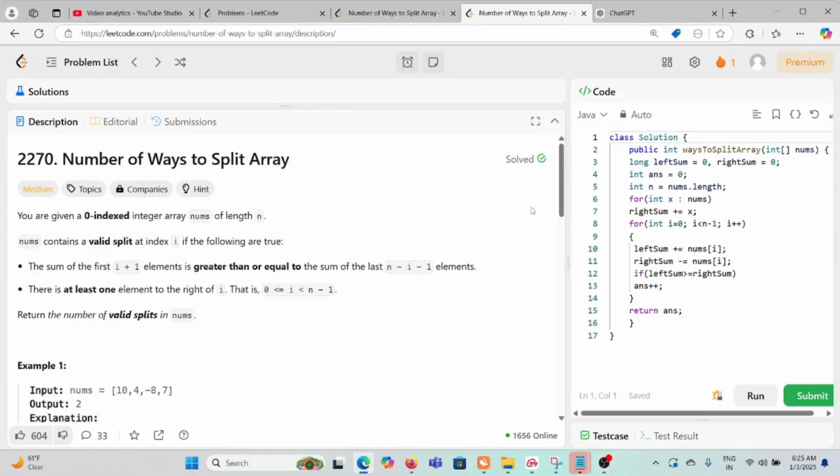Guys, so today we are solving this problem of number of ways to split array. You are given a zero indexed integer array nums of length n. Nums contains a valid split at index I if the following are true. So basically what is happening is we are given an integer array. So at I index, there could be any index I.